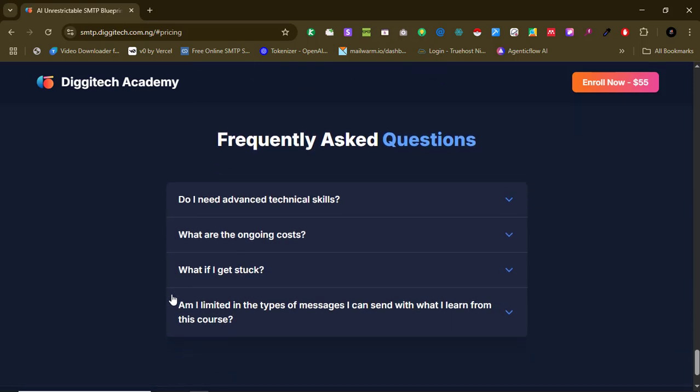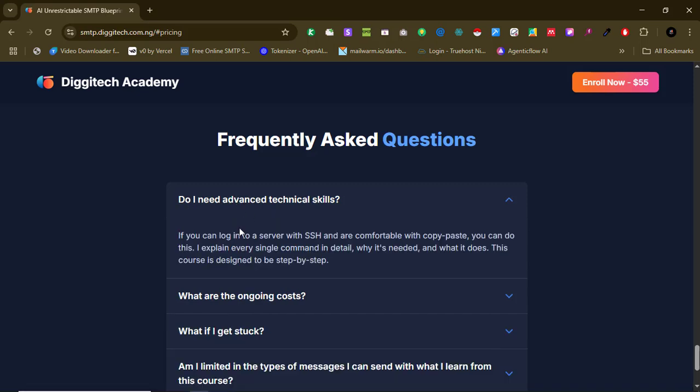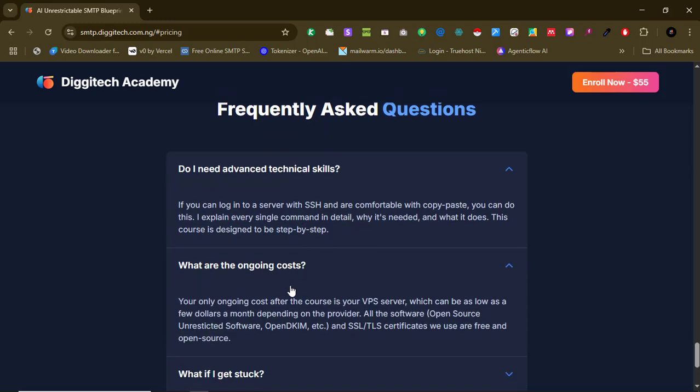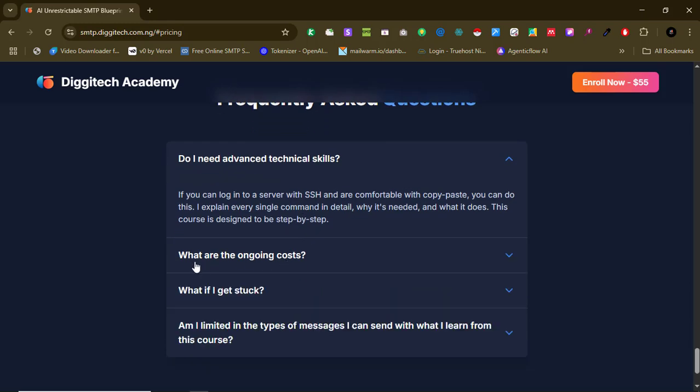So you can also check out the FAQs right here. Do you need any advanced technical skill to be able to create an SMTP like this? So this is the answer. If you can log in to a server with SSH, or even if you cannot log into a server, if you can copy and paste on your PC, then you can do this, right? And there's no ongoing cost with this.